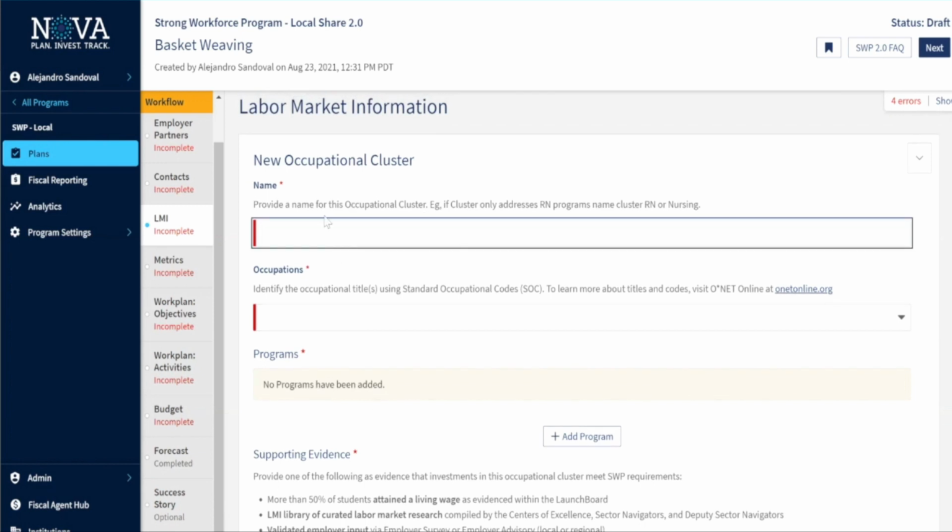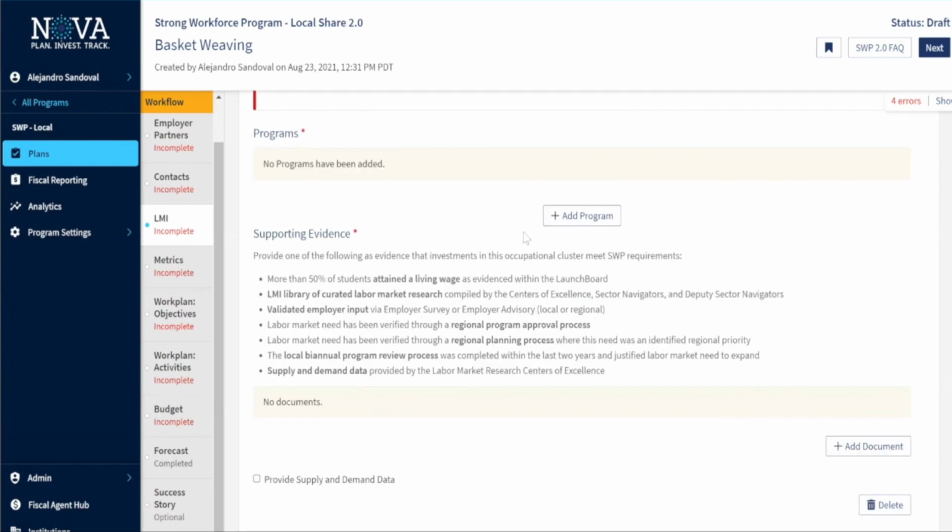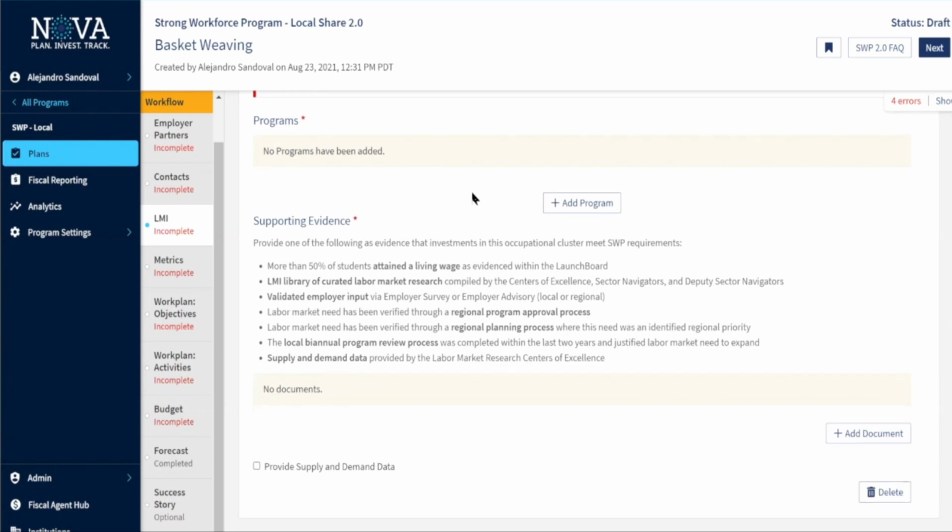You can select the name of the occupational cluster. For example, if the occupational cluster addresses RN programs, you can name the cluster RN or nursing. And then you can select the occupations that come from O*NET Online using the standard occupational SOC codes. You are able to do multiple programs if this is a program that is going to span multiple sectors.